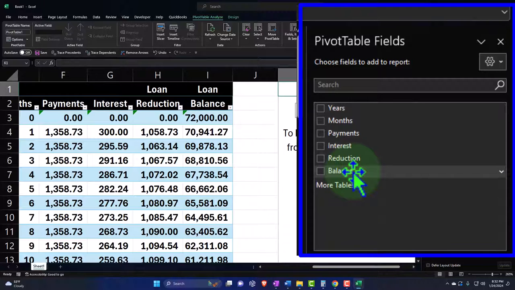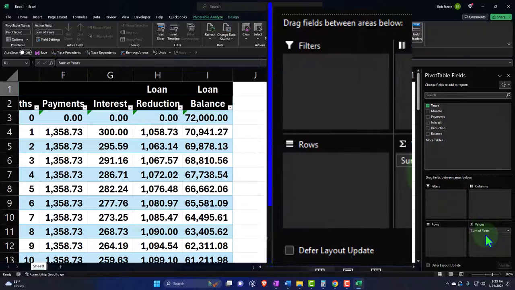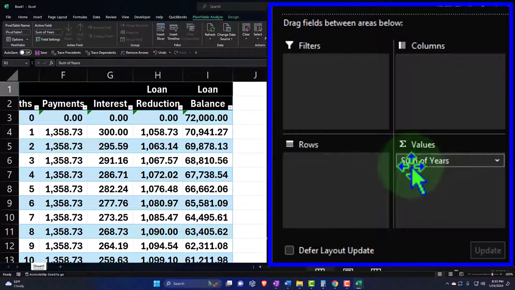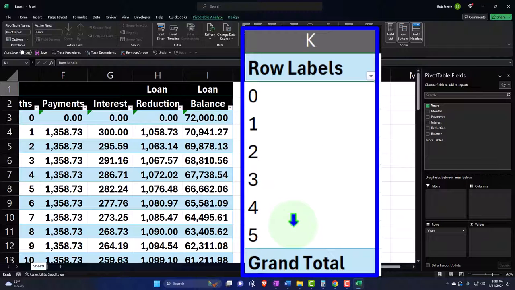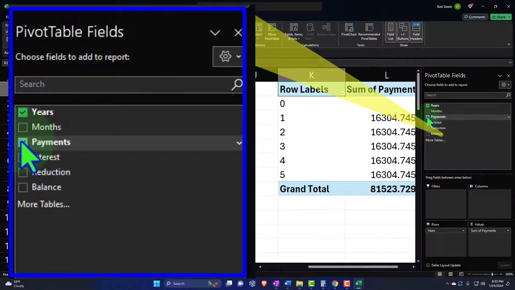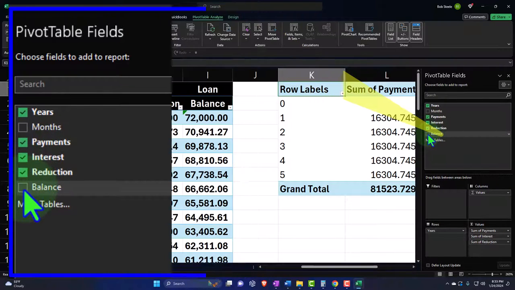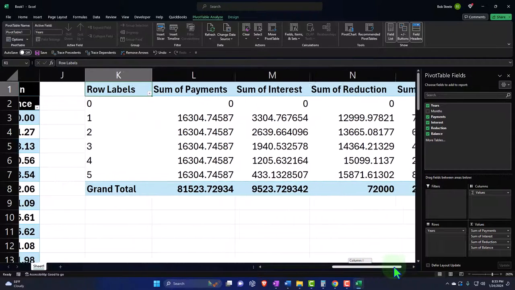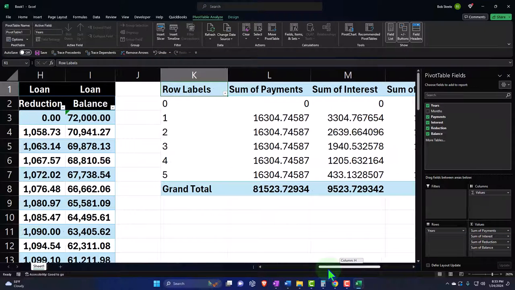So what I'd like to do then is take a look at the years. If I click on them, it tries to sum them up because there's a number in it, but I want the years to be actually in the rows. So now it's showing me the 5 years. And then I want it to give me the data in terms of payments, interest, reduction of the loan balance, and the balance. So I get this nice little table that is created on a yearly basis from my amortization table. So then I can close this back out.